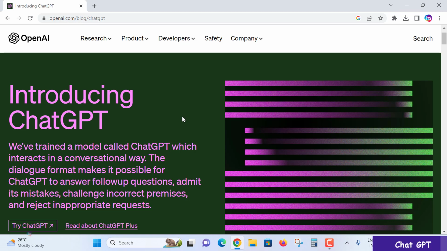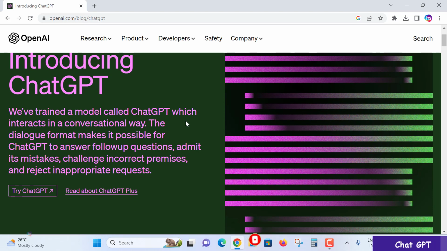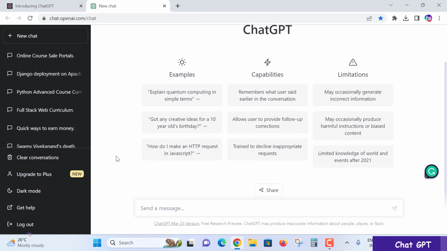This is a recently launched tool from OpenAI, and if you want to access it, simply try ChatGPT. Click here and sign in with a Microsoft or Google account. There is a free account you can create. Once you log in using your username and password, you will see this window.